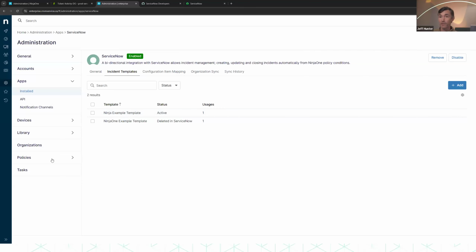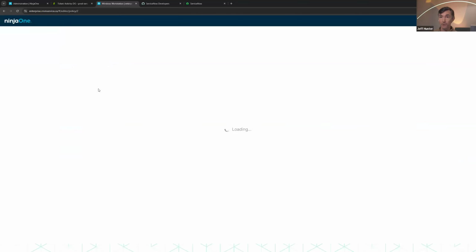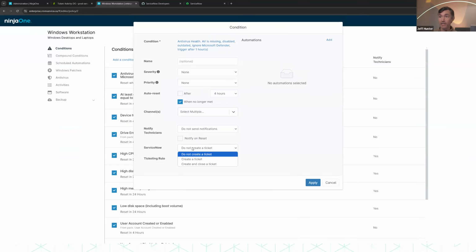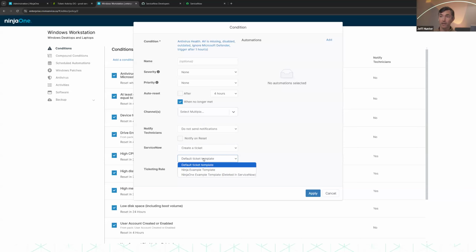And this is important because if we go into policies and we try to create a ticket here, we can say create a ticket for when there's antivirus not installed on a device, and then you can determine the ticket template here. And again, this is going to control the behavior of this ticket inside of ServiceNow. So what status does it have? What is going to happen when the issue in Ninja is fixed or reset in some way? How do you reflect that inside of ServiceNow? That behavior is all controlled by the ticket template.